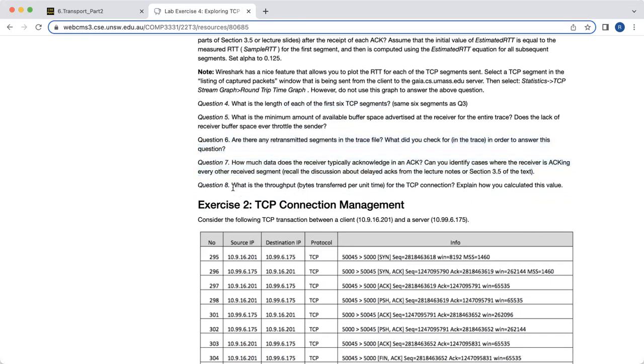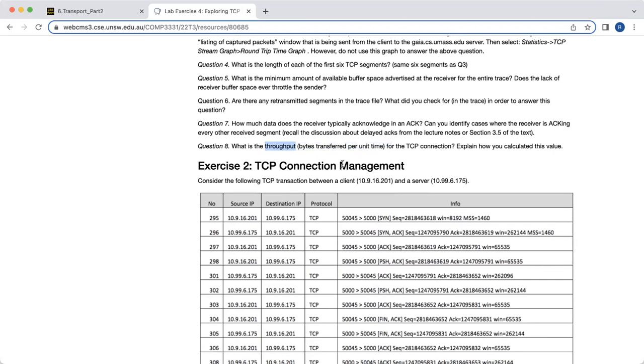And let's talk about the throughput calculation here, the byte transfer per unit time. In order to calculate the throughput, we need to figure out how many bytes we sent in total in the trace file. So we need to look at the end of the file and the start of the file and do some calculation to figure out how many bytes we sent. Explain this in your report, and let's have a quick look at how to do the calculation here.